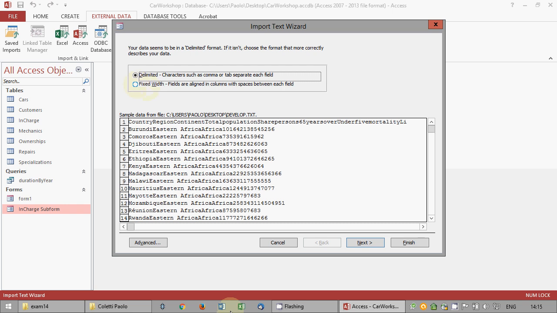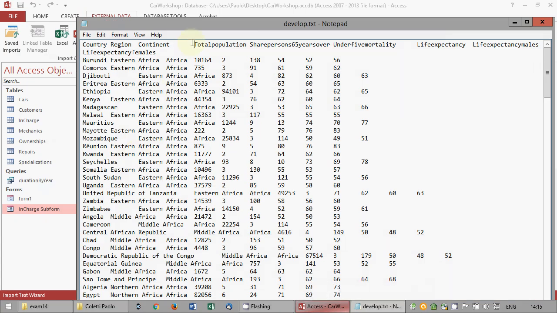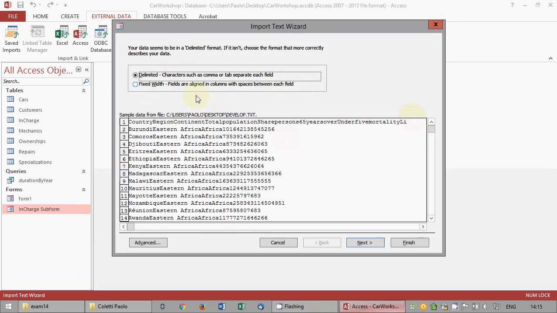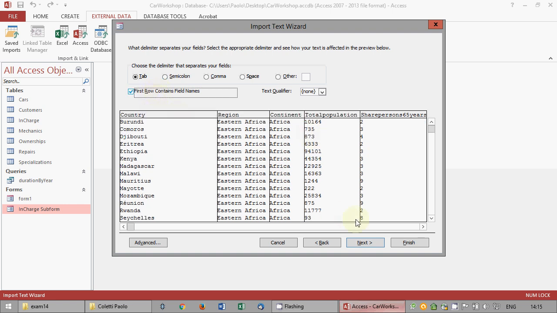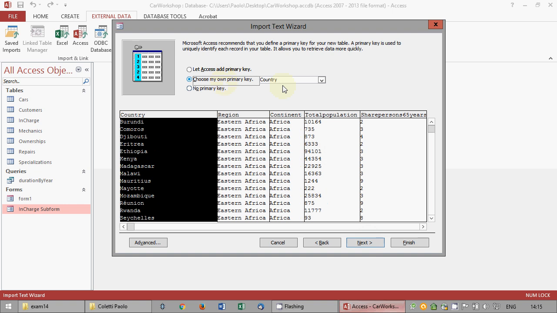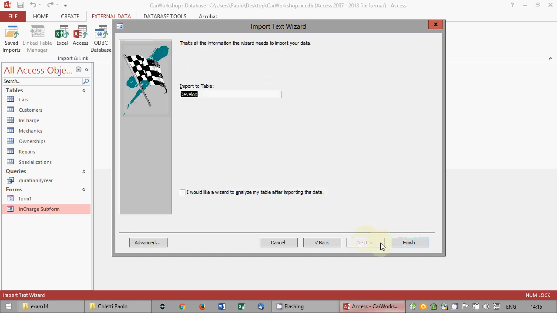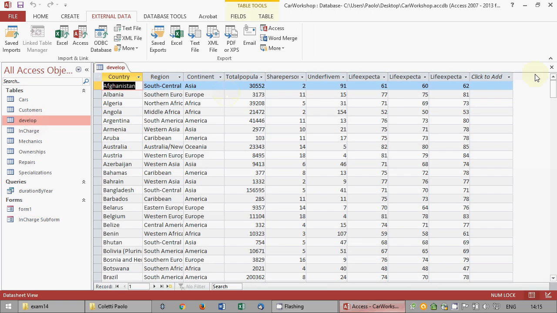Let's take a look at the text file. Okay, it's tab delimited. Okay, delimited tab. First row contains field names. Okay, let's leave what Access chooses. Choose my own primary key, country. Next. Develop. Finish. Okay, no errors. Let's just take a look at the table. It's okay.